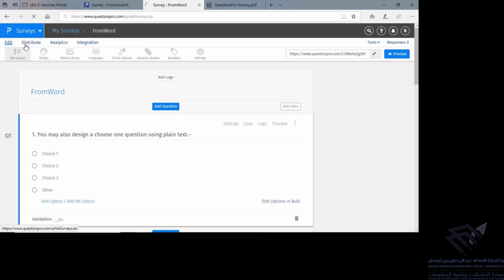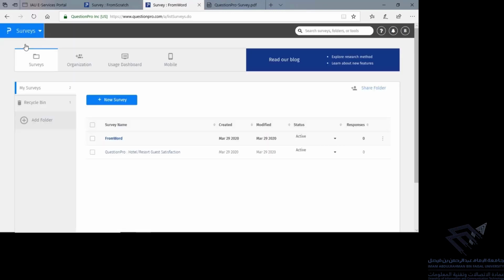Now let's see the third method, which is the most commonly used. Most of the templates will not suit our requirements, so we have created using Microsoft Word and the template. Now it's time to create it from scratch. So click on the new survey, give it a name.